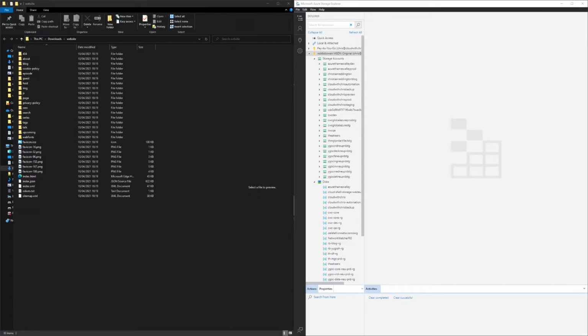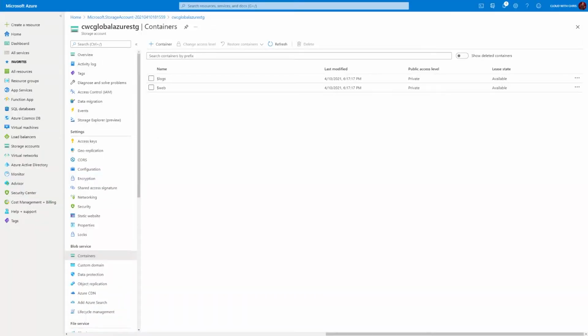On the left hand side of my screen now, you can see that I have some files that I've pre-compiled ready, as well as Storage Explorer on the right hand side. All we're going to do is upload those to the storage account that we just created a few moments ago. So we'll drag and drop those across here into the blob container. And there we go.